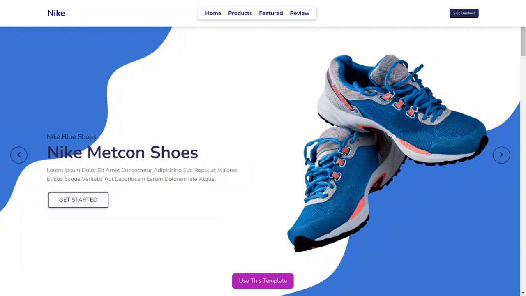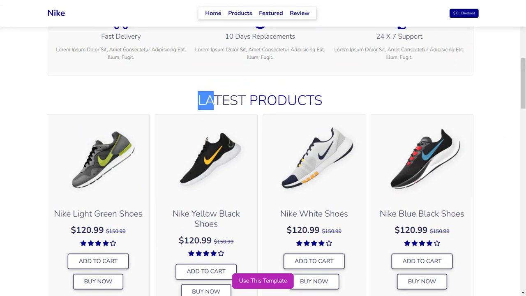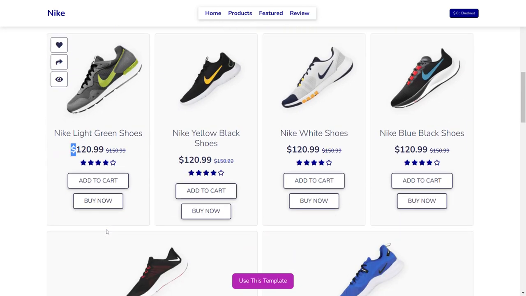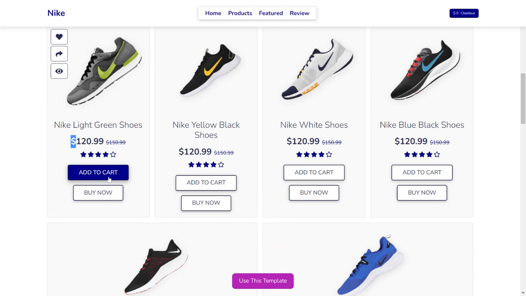You can see it has e-commerce available, and the link on the top here, you can click on products and it brings you down to the latest products. You can easily change the pictures, the price. You can put rupees here. Add to cart option is available.